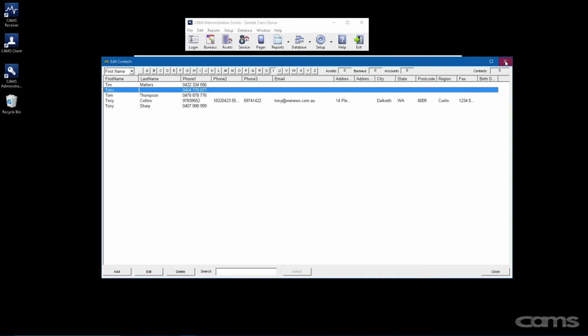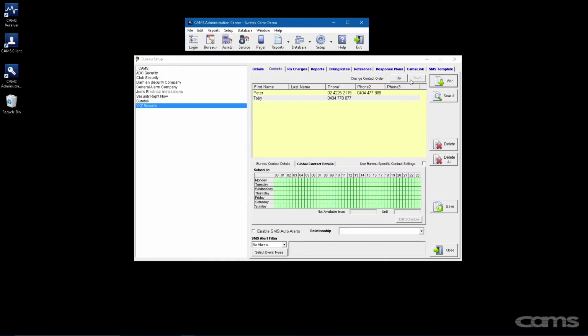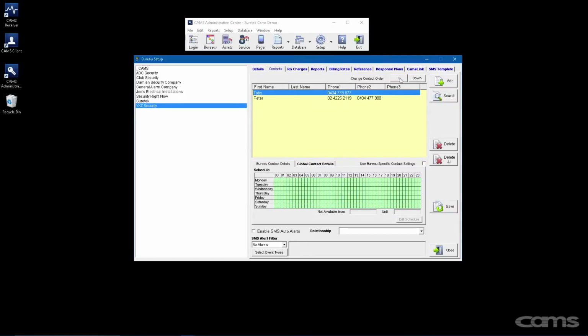You can add as many contacts as you want for each bureau. From within the list, you can then move them up or down, and your priority contacts should always be listed at the top. So for example, if Toby is to be the first contact for the operator to call, then you would move him to the top of the list.